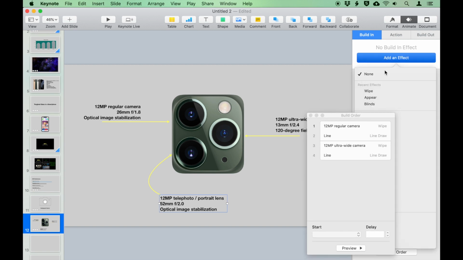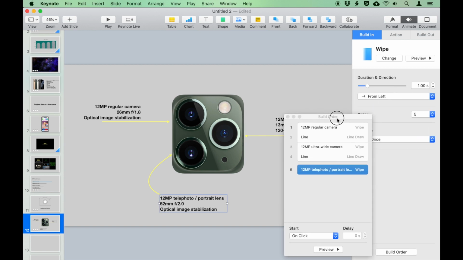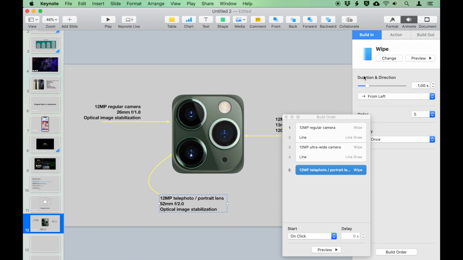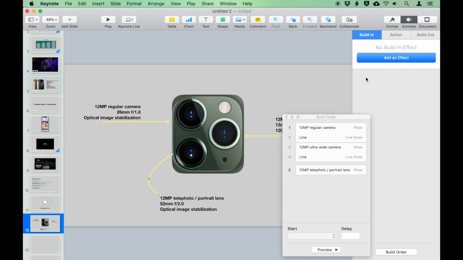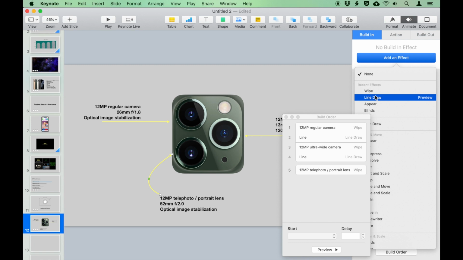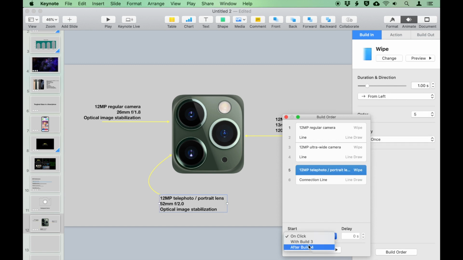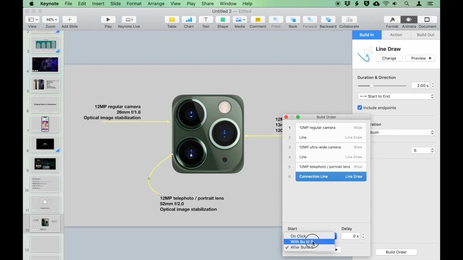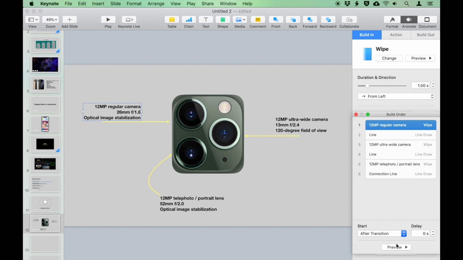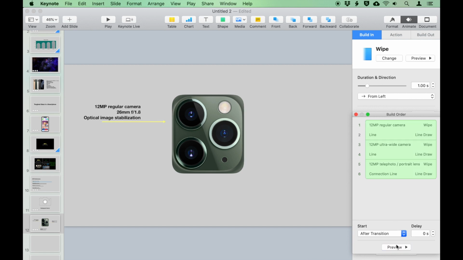Add effect, wipe, and then line draw. We'll just adjust the build order. We want it after build 4. And then this with build 5. Just gonna do a quick preview again for you guys to see.